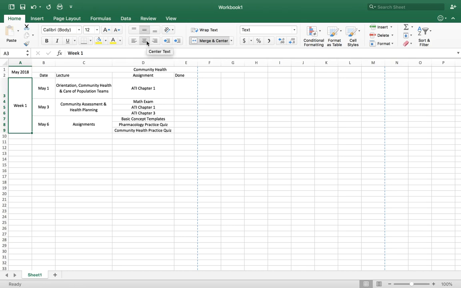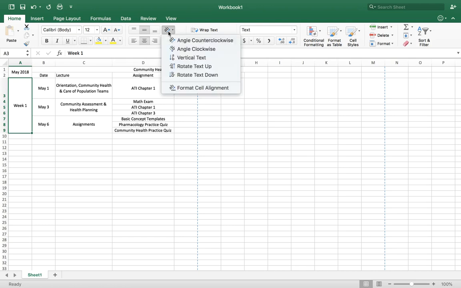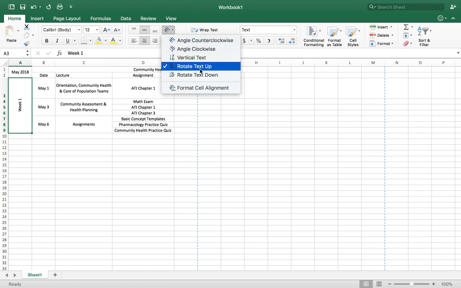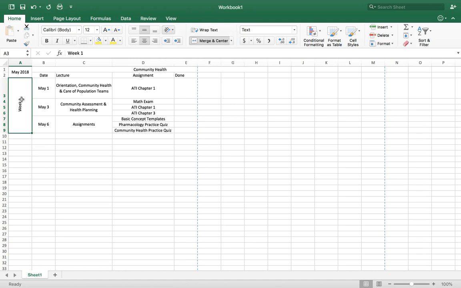But then what I also do is I will turn it to rotate text up. So if you missed that, it's this little button up here with an arrow orientation, and you hit rotate text up, and it basically turns your text on its side.